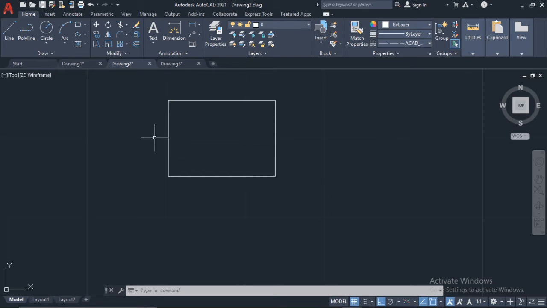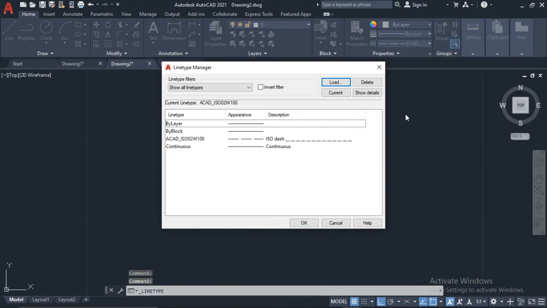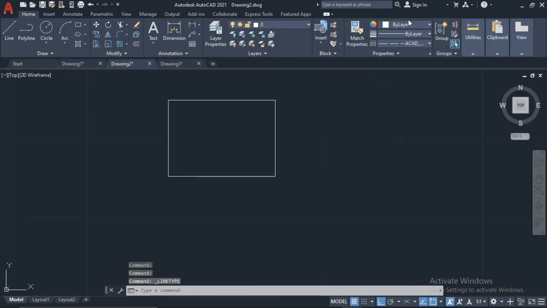So let's say we would have a broken line here, like from the midpoint on this line to the midpoint on this line. So first of all, to get the broken line, you would come here to other. So let me just repeat that step here. Probably for you it would say by layer here.